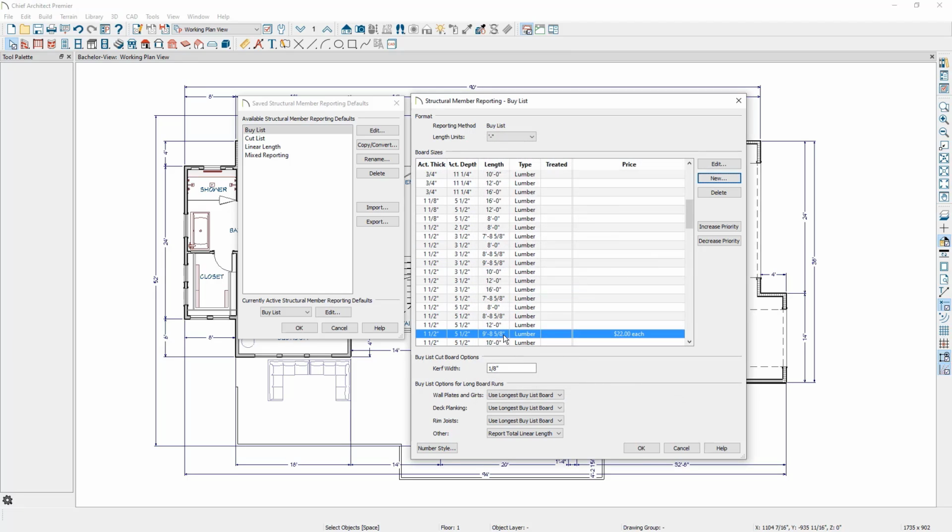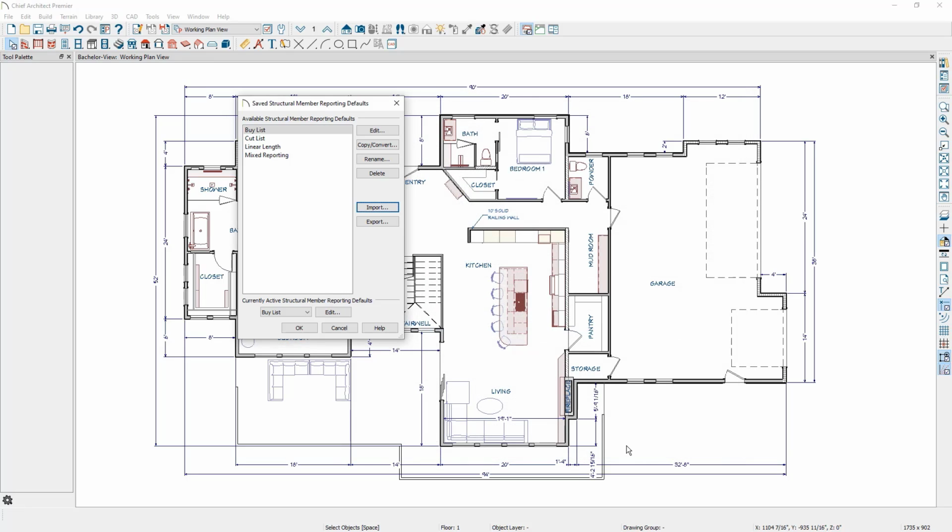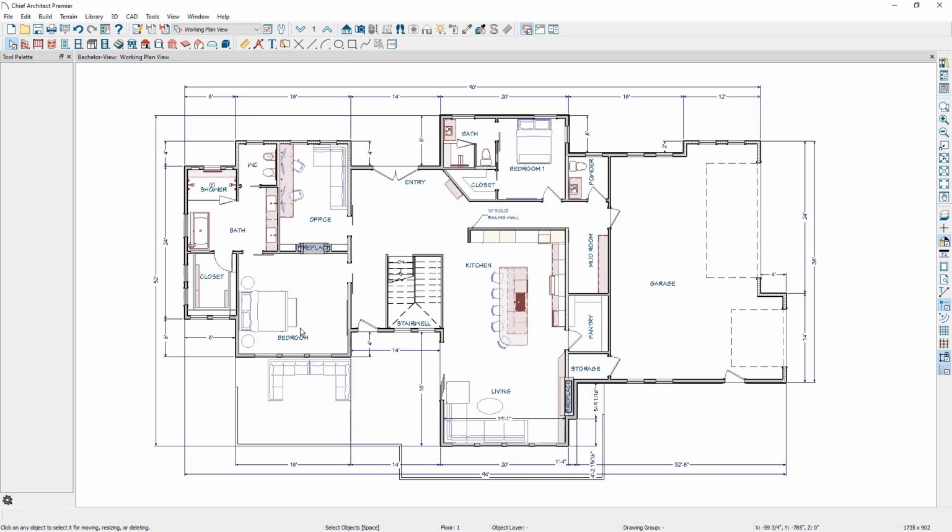And then I'm going to make sure I increase the priority of it so Chief reads that instead of our 12-foot long board for our wall studs. And then I'm going to click on OK, and then click on OK again.